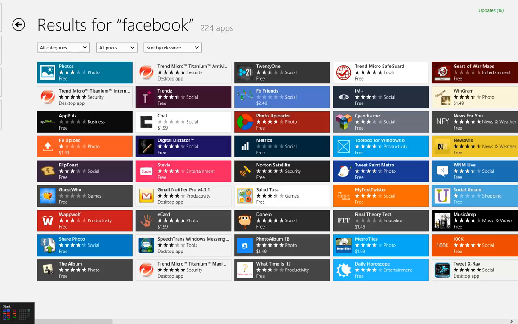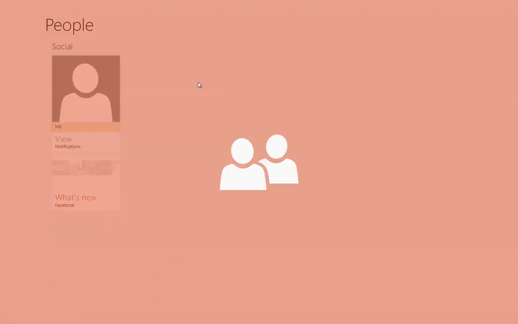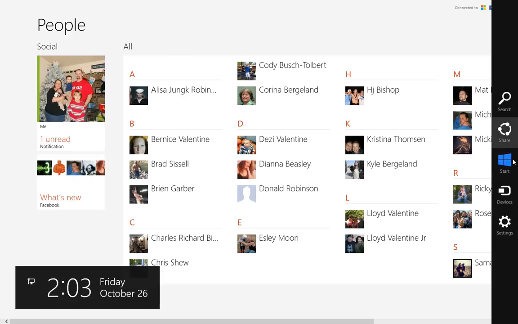So let's go back to the start screen again. And in here, that's where I would like to show you this app. This is your People app. You can set it up to be all of your contacts. In this case, you go over to the side corner.